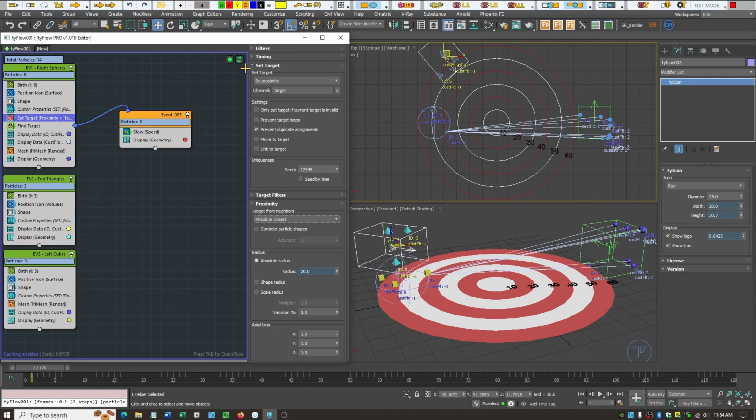Alright, we're in this by proximity section of the set target op. I don't know if this is a bug or not. I've just asked Tyson about it. We'll wait and see what happens, but as you can see here, it appears that prevent duplicate assignments doesn't seem to work. We'll find out what that is about. The target filters thing is pretty well the same as what we just covered before in random, so we don't need to go through that again.